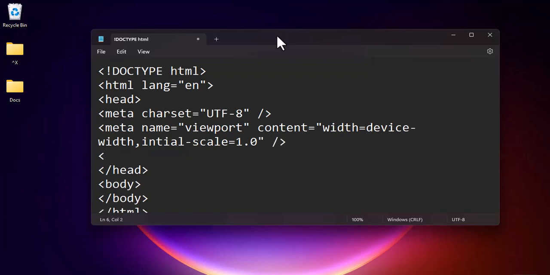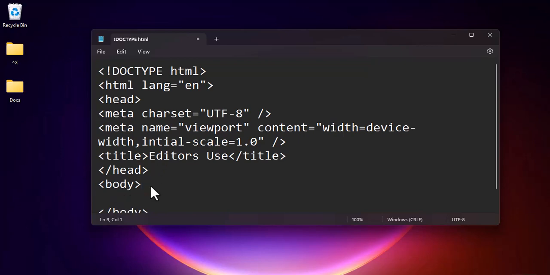So we may also add the title tag here. We say the title of our web page is editors use. We close the title tag. So here in the head tag, these are additional information we give for our web page. Then inside the body, we put the visible parts of our page. So we add the paragraph tag with a simple statement: hello world.